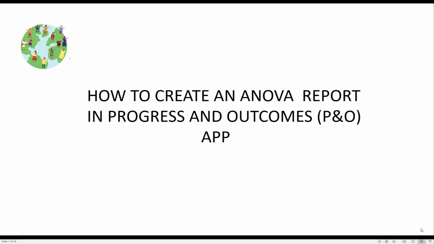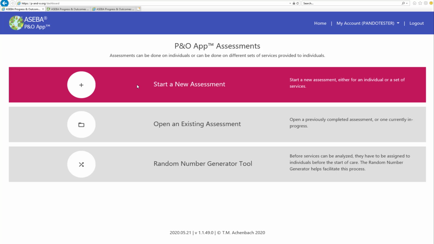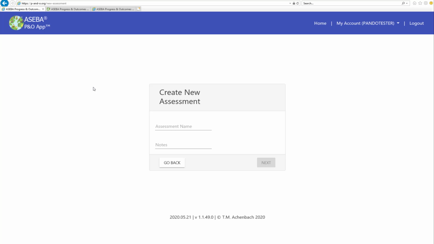This is a video on how to create an ANOVA report in Progress and Outcomes P&O app. Once you have logged into our Progress and Outcomes app, please go to Start a New Assessment. And before you start an ANOVA or a chi-square report, you have to have at least 50 assessed people ready to import. So for this example, I am going to have 80.